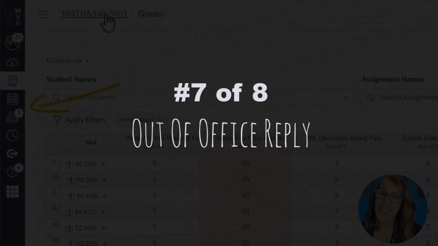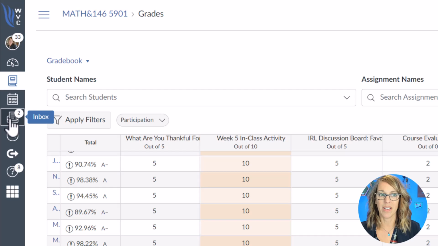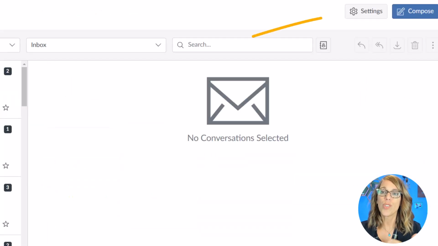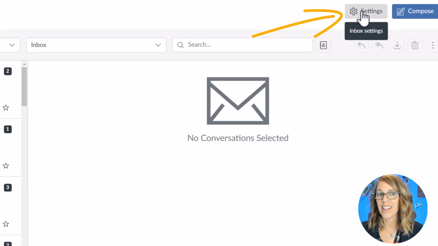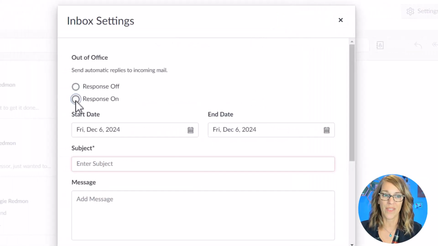Next, let's go to the inbox and we're gonna set up your out of office reply. This is pretty new to Canvas, so you may not have used this before. I'm gonna click on my inbox and then I'm gonna go to the settings. So clicking on the gear up here brings up your out of office reply.